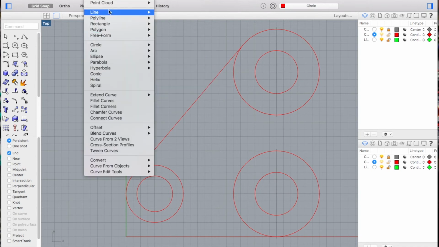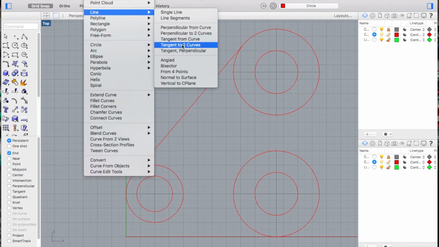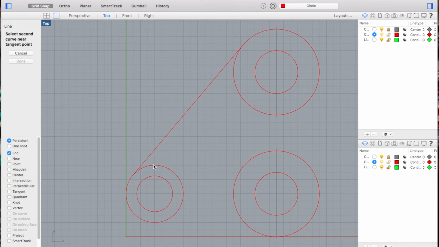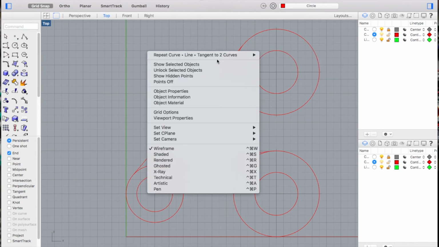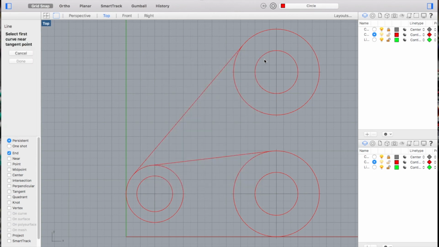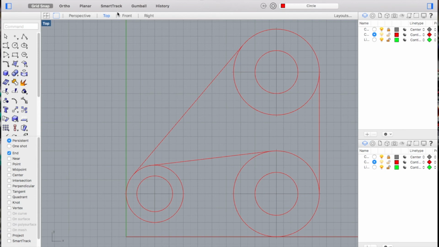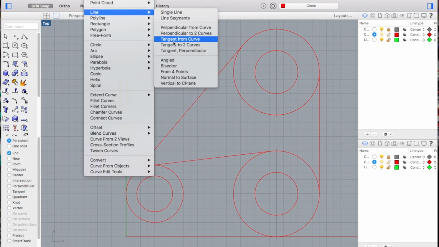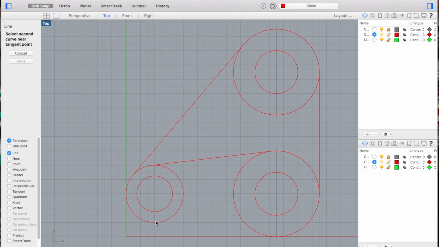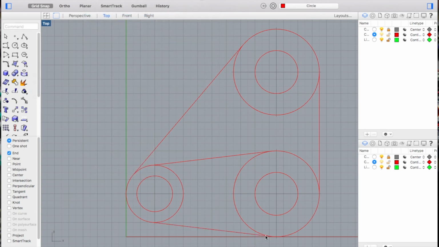Now we just kind of have to rinse and repeat. Again, I'm going to go tangent to curves, and I'm going to click where the line intersects two circles, and there you go. Repeat that command, and I'll be able to go a little bit faster here and finish it off with one more line. And there we go. That is the end of exercise number 26, using circle-related object snaps.